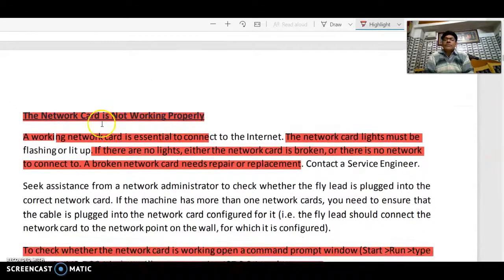Sometimes the network interface card, which is called the NIC card or LAN card, which is inside your PC or your laptop, may be damaged or exhausted or may not be working properly. That also you need to check. From the outside, if there is no light, either the network card is broken or there is no network connected to it. A broken network card needs repair or replacement.